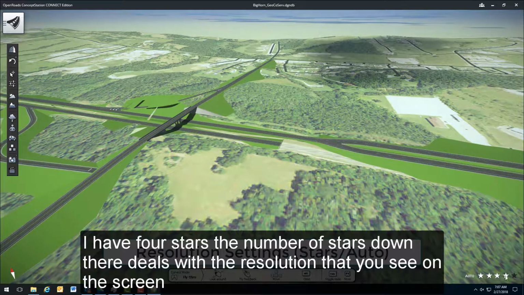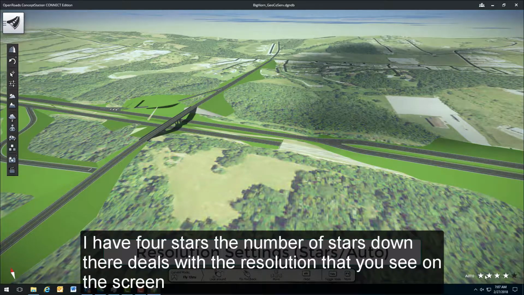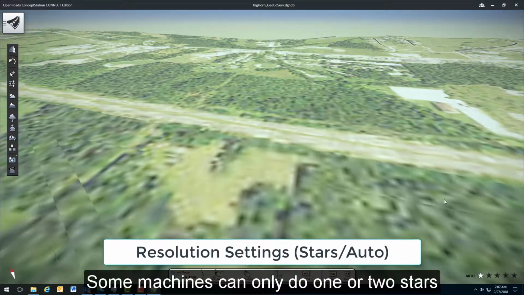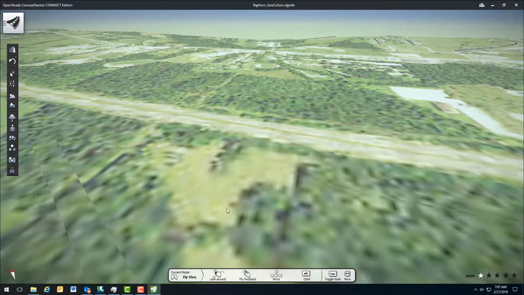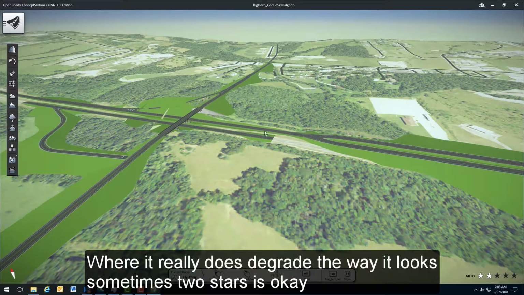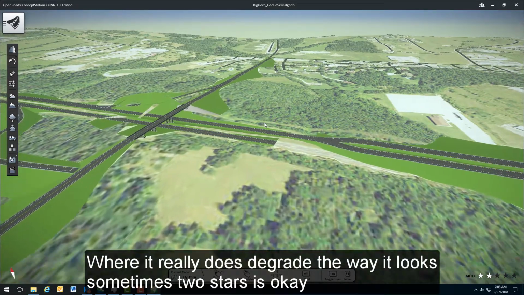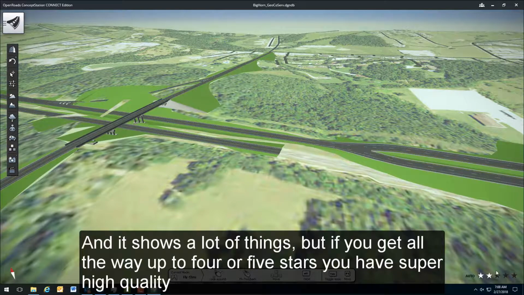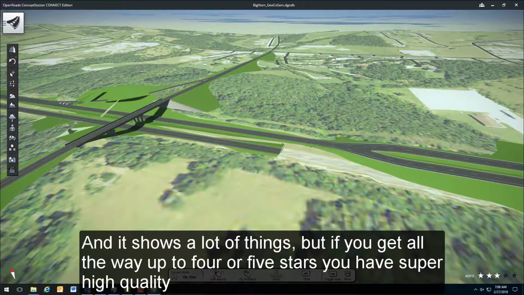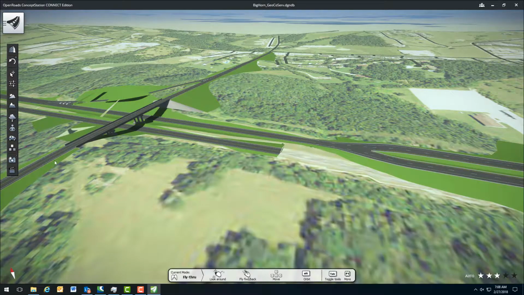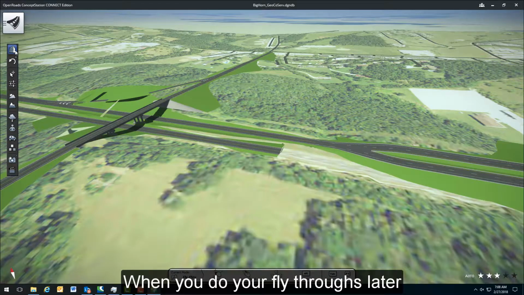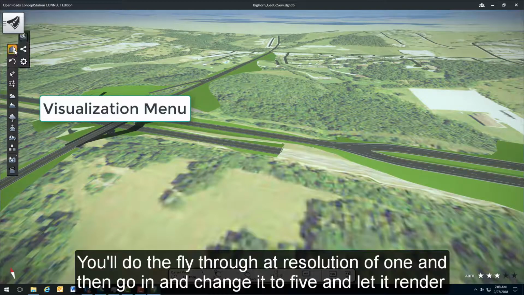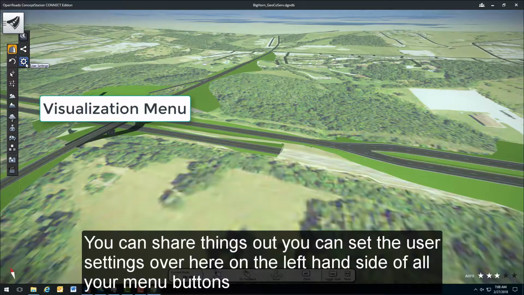As you can see right now, I have 4 stars. The number of stars down there deals with the resolution that you see on the screen. Some machines can only do 1 or 2 stars, where it really does degrade the way it looks. Sometimes 2 stars is okay, and it shows a lot of things, but if you get all the way up to 4 or 5 stars, you have super high quality resolution. When you do your fly-throughs later, you'll do the fly-through at resolution of 1 and then go in and change it to 5 and let it render. You can share things out.